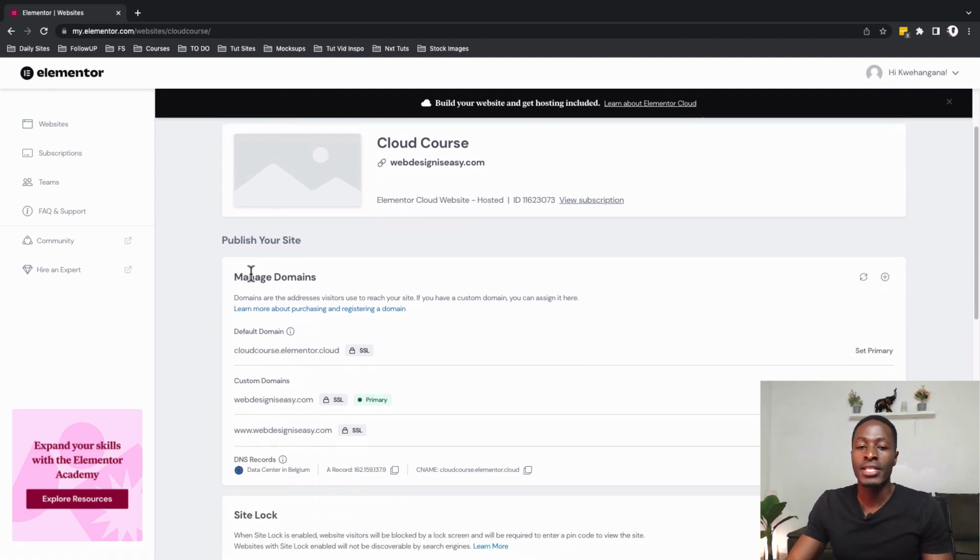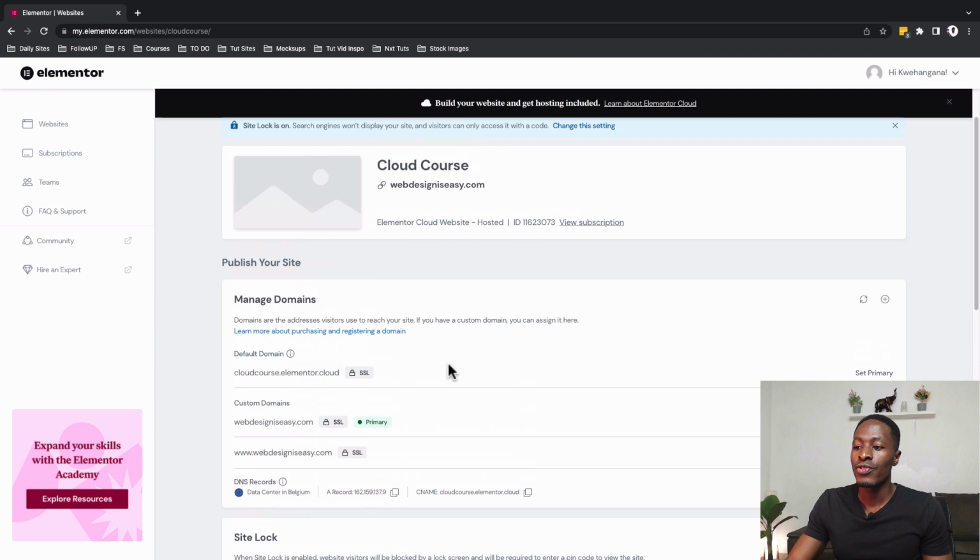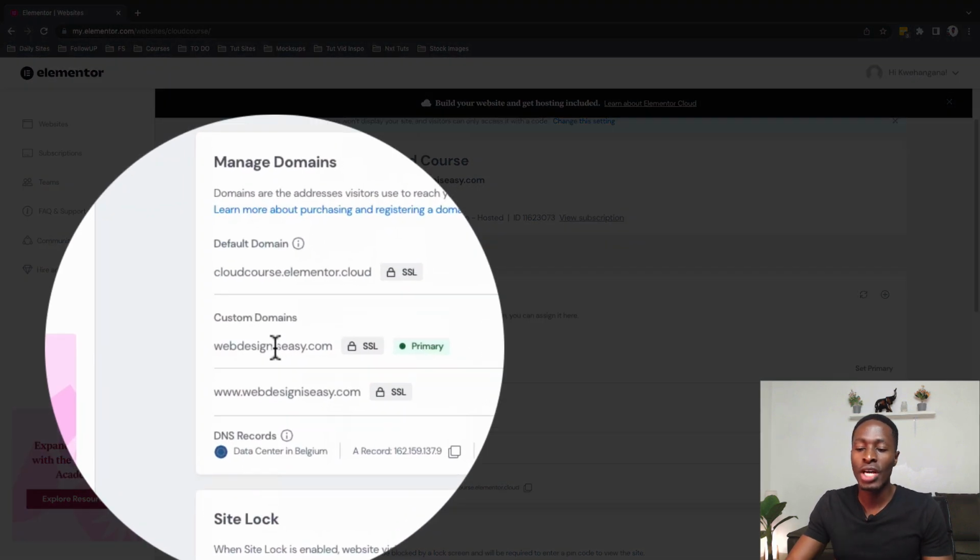And here we can manage the domains by pointing to our own domain and a lot more other features right here. But in this case, we're interested in adding our custom domain to our website. You see, I already have a custom domain added to my Elementor website.